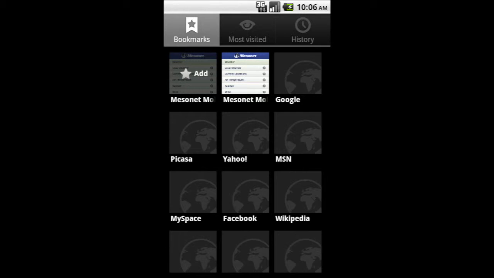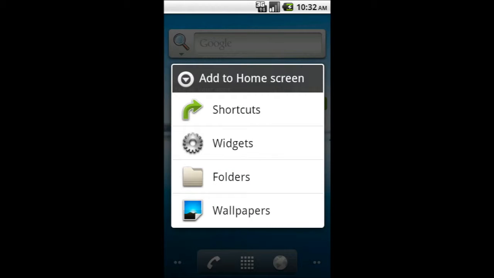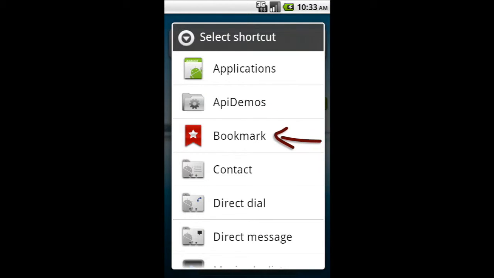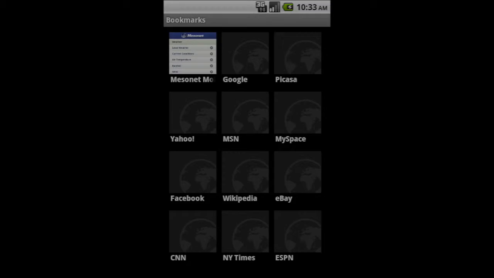Now, go to the home screen you want to add the link to and long press on an empty space. From the Add to Home Screen box, choose Shortcuts, then choose Bookmark. Select the Mesonet mobile bookmark you just created, and you will now have a link to the Mesonet mobile site directly from your home screen.